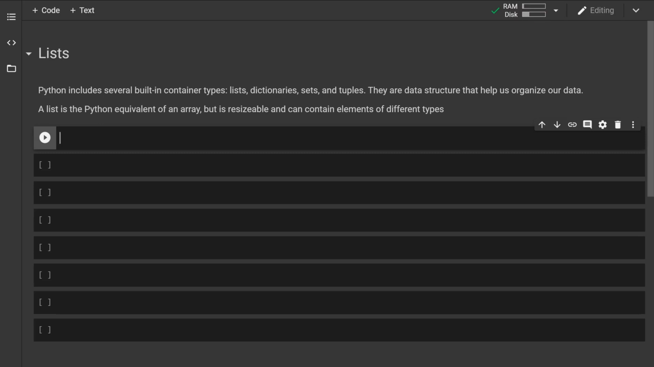And think of lists as an equivalent or an approximation of an array. The difference is you don't need to declare the size of this array, so you can resize it to pretty much the length you want, and you can also contain elements of different types.